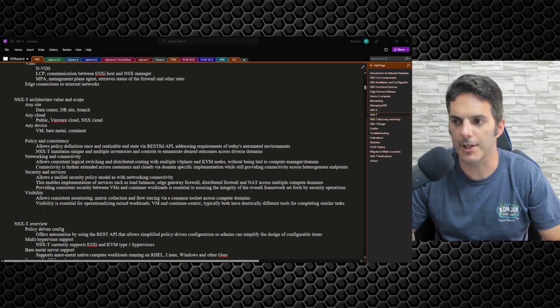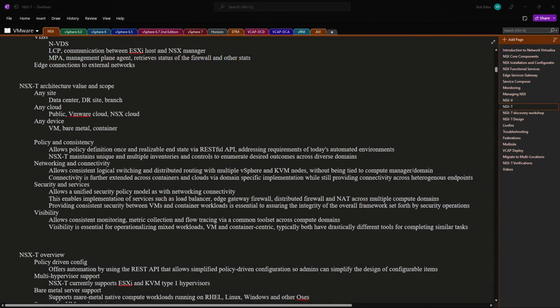Now, when it comes to the architecture, NSX-T can be deployed any site, data center, DR site, branch, any cloud, public, VMware, NSX, any device, VM, bare metal, container. The real big benefit that we get from it is its policy and consistency. It allows policy definition once and realizable end state via RESTful APIs, addressing requirements of today's automated environments. NSX maintains unique and multiple inventories and controls to enumerate desired outcomes across diverse domains.